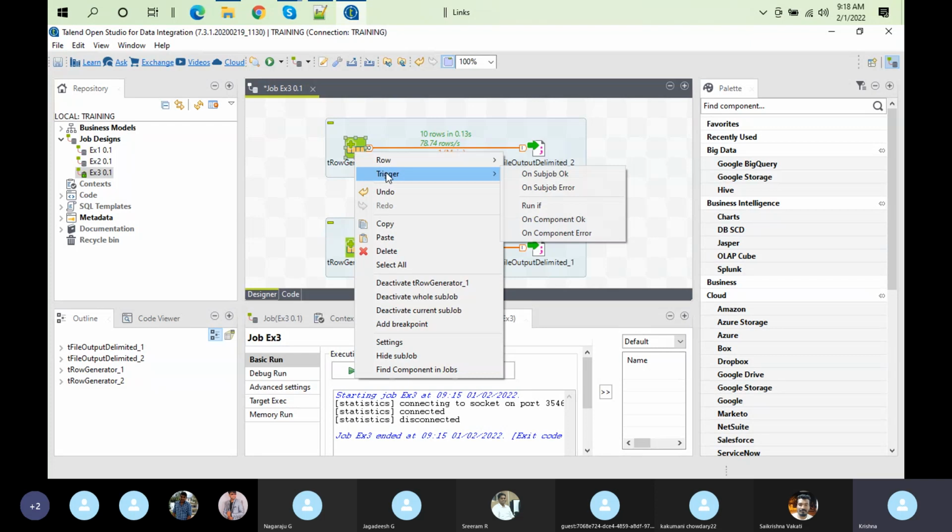So now I'm going to delete this. Now you have to notice what is starting first. Now you see, right, 10 rows, this has happened. After that, on subjob okay, you can see that okay label. So okay is an indication to start the other flow that is given by this job.